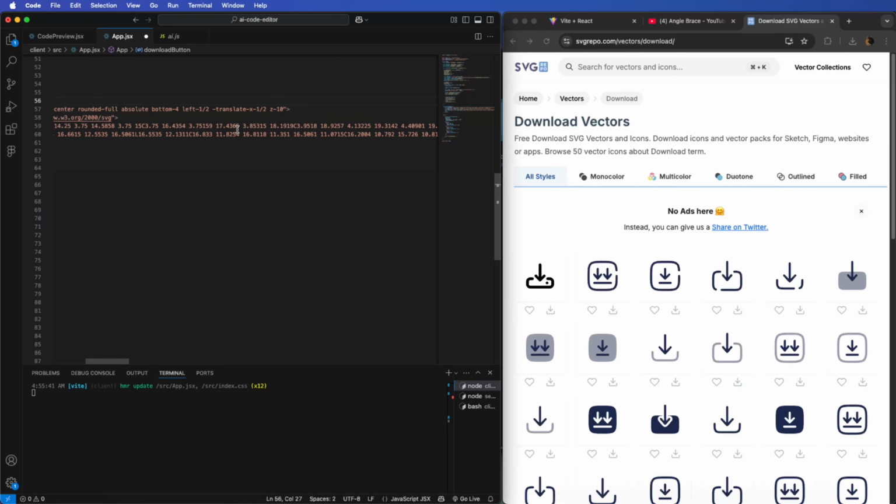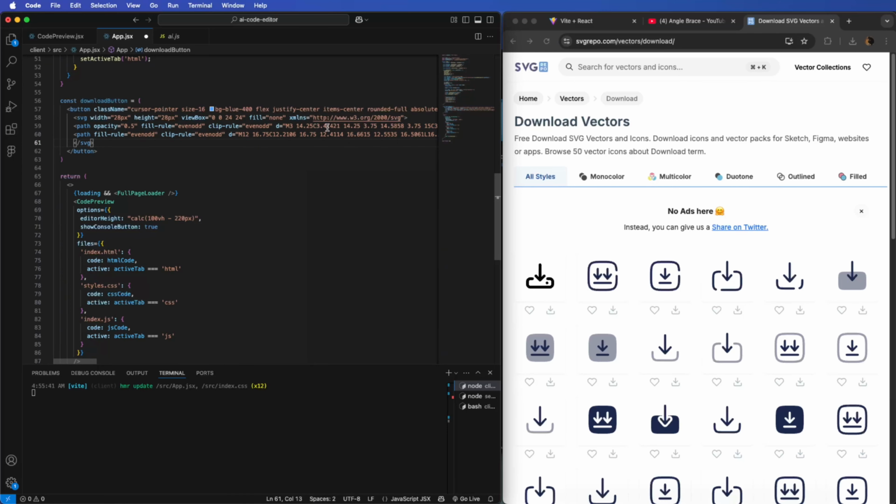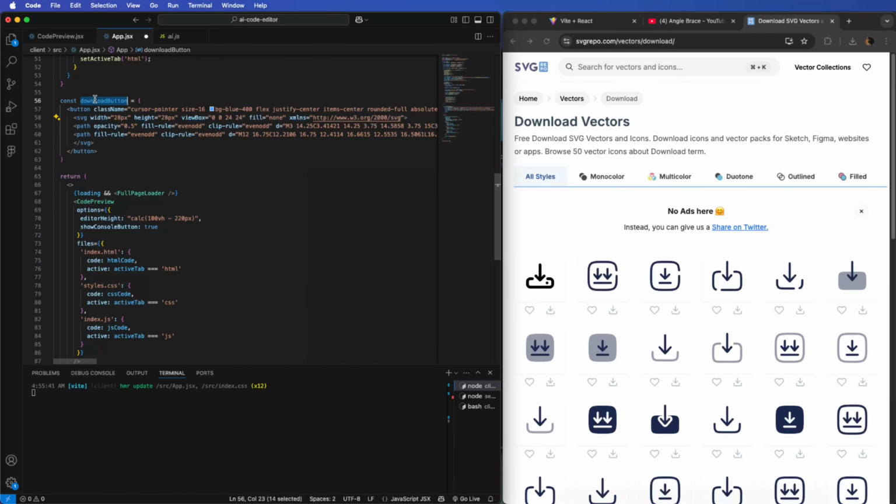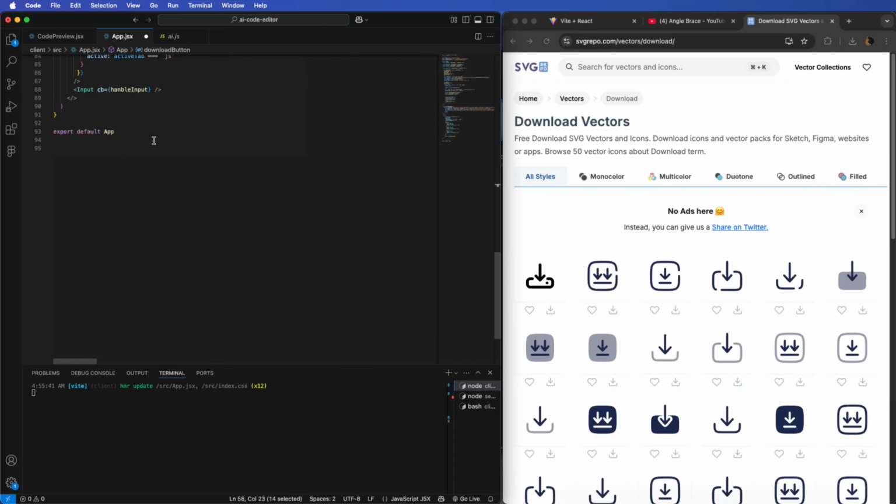And we're also giving it a position of absolute, a bottom of 4, which means 16 pixels from the bottom, and left 50%, finally translating it by negative 50% and giving it a z-index of 10. And for our SVG, the path can be white. So find the fill and give it white. Same with this one.